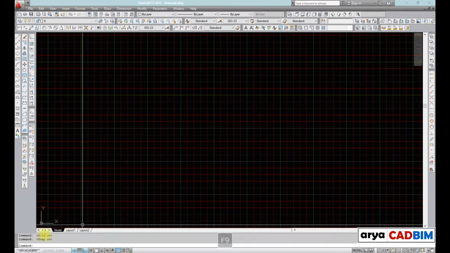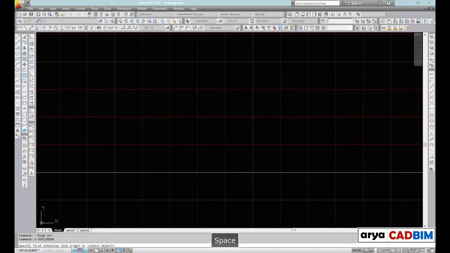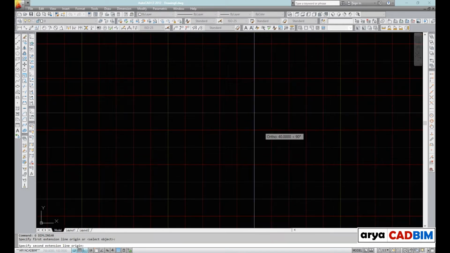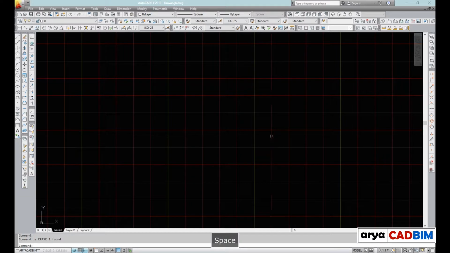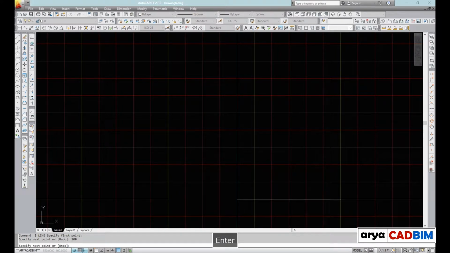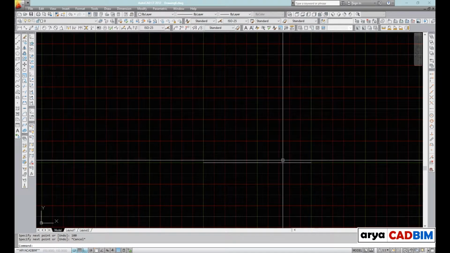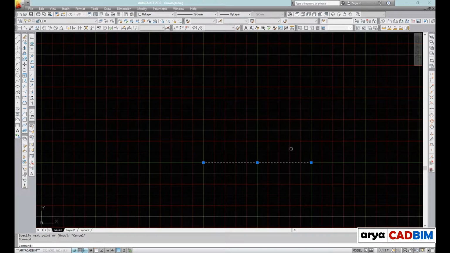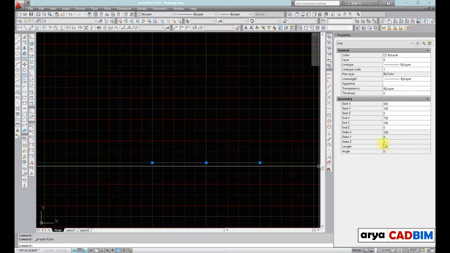Make sure the snap feature is on in order to be able to select the grid points. Note that the distance between the major grid lines is 50 units. Enter L for line. Click for the start point, do not click for the end point. Instead, enter the value for the length you want the line to have. Let's enter 100. Escape to go off the line command. Select the line and go for the properties window by Ctrl+1. Here you can check the length, 100 as we entered.